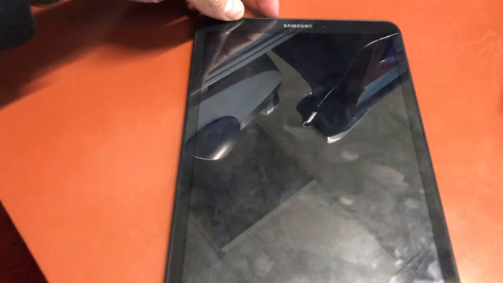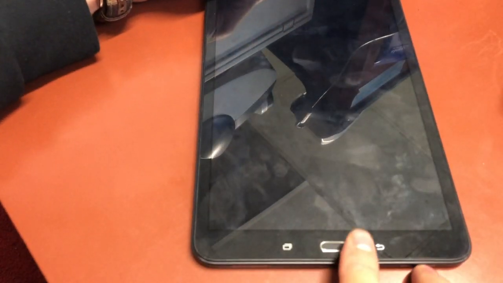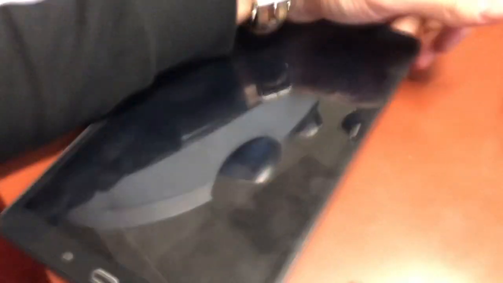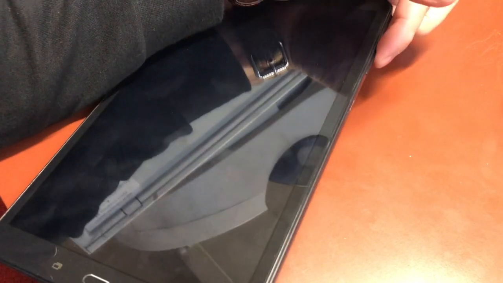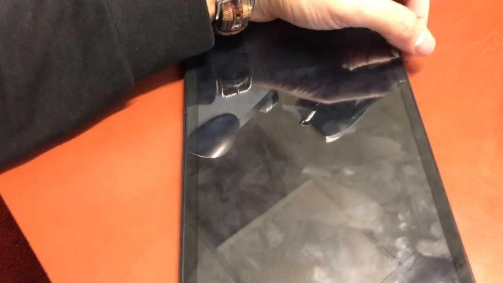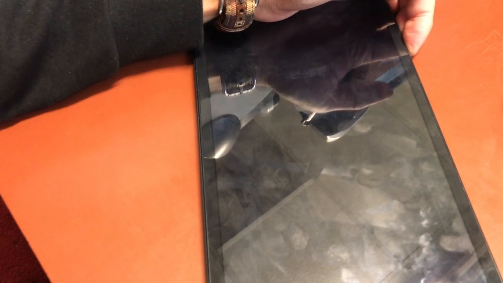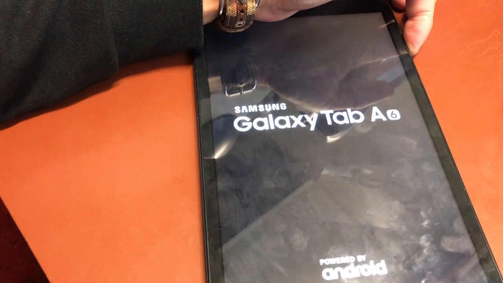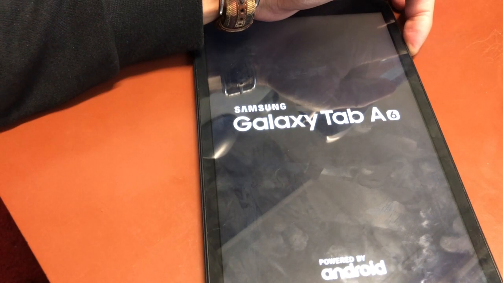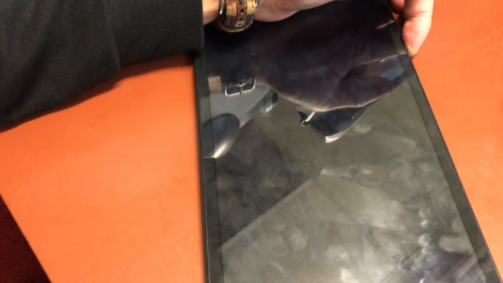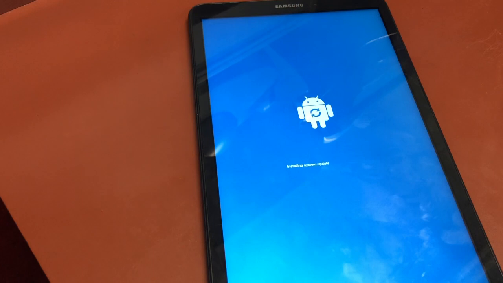Now once your tablet is off, make sure you press and hold the home button, power button, and the volume up. Press all three at the same time. When the tablet turns on, remove your finger from the power. Continue holding the home button and the volume up. Remove it once you see this picture. Give it a few seconds.